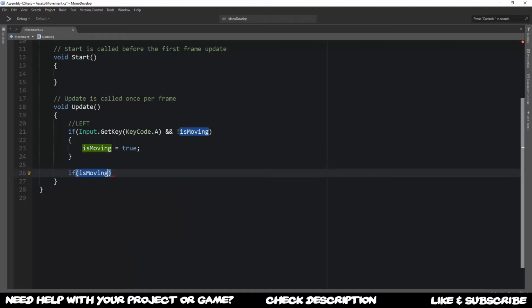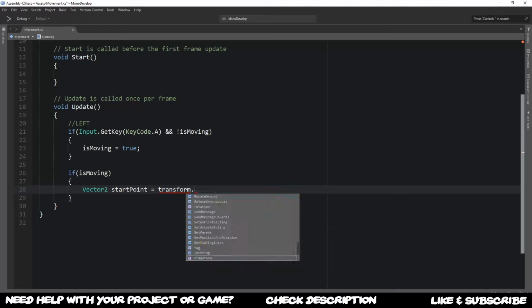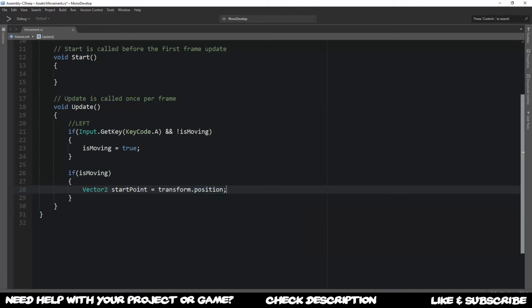So if isMoving is true, then we want to get a start point, for which we can make use of a vector. Since we are using 2D, a Vector2, or if we are using 3D we can use a Vector3. So in that case I'm going to make a new Vector2 and name this one startPoint. The start point is actually the transform position, so the position where our character is going to be. It's just taking the x and the y coordinate from the transform, since the transform component usually gives us back a Vector3, as you can see over here, but is still working on a Vector2. If you want to once again make use of a Vector3, you can use that as well.